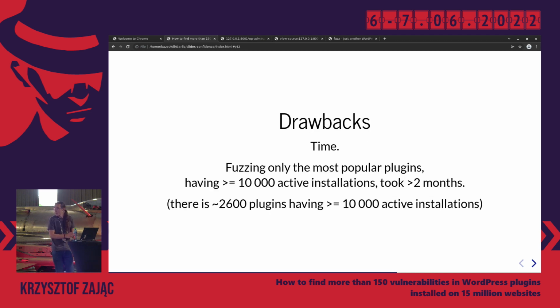The last drawback I wanted to describe is time, because in order to test all the plugins, I actually didn't test all the WordPress plugins. I tested only the most popular, starting from 10,000 active installations. And there are 2,500 of these plugins. And testing them took more than 2 months. Of course, after 2 days, you already have some reports to read. So it's not waiting 2 months for the first report. But still, it took time.